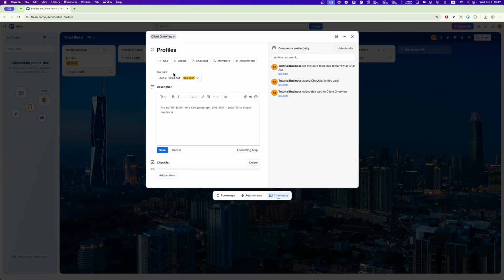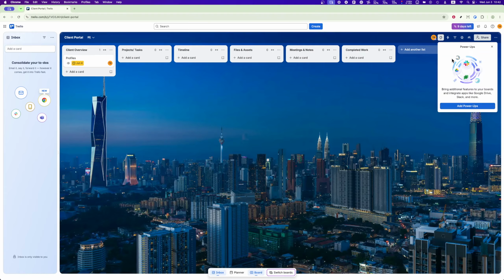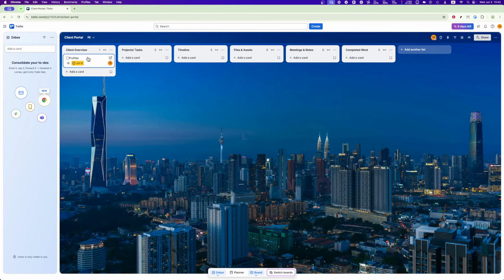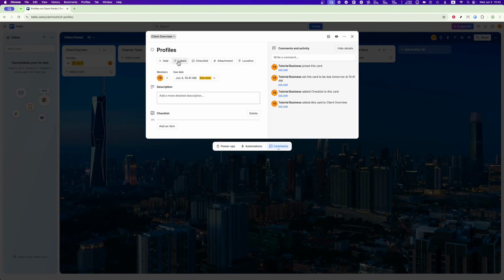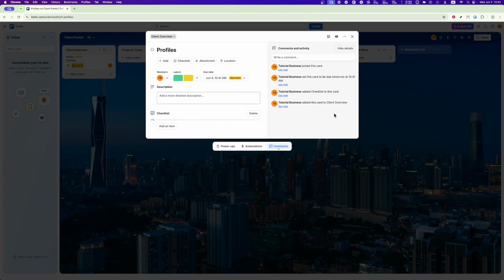To improve your workflow further, add the Calendar Power-Up from Trello's Power-Ups menu. This will allow you to visualize your project timeline more effectively, assign due dates to milestone cards, and they'll automatically appear on your calendar. Labels are another great way to organize tasks. Use them to indicate stages like planning, in progress, review, or final delivery. If your board starts to feel cluttered, you can filter by labels to focus on specific tasks or stages.